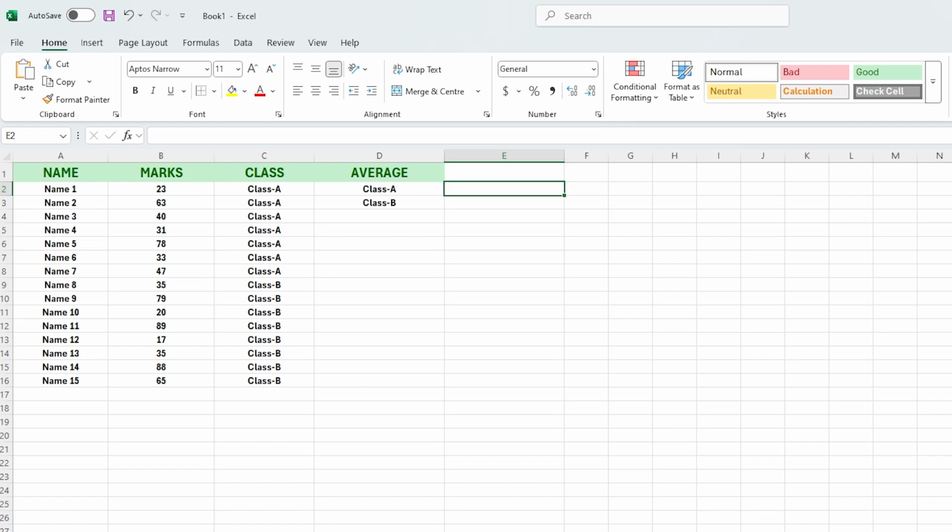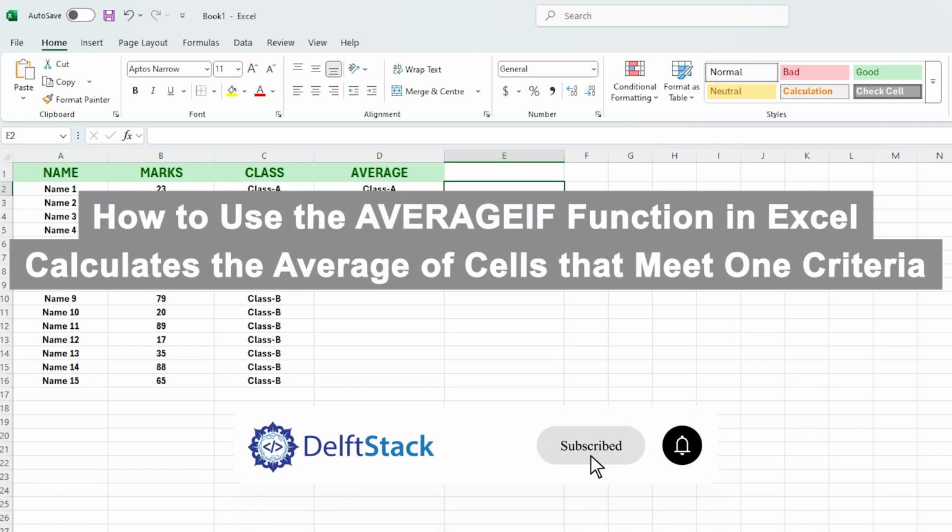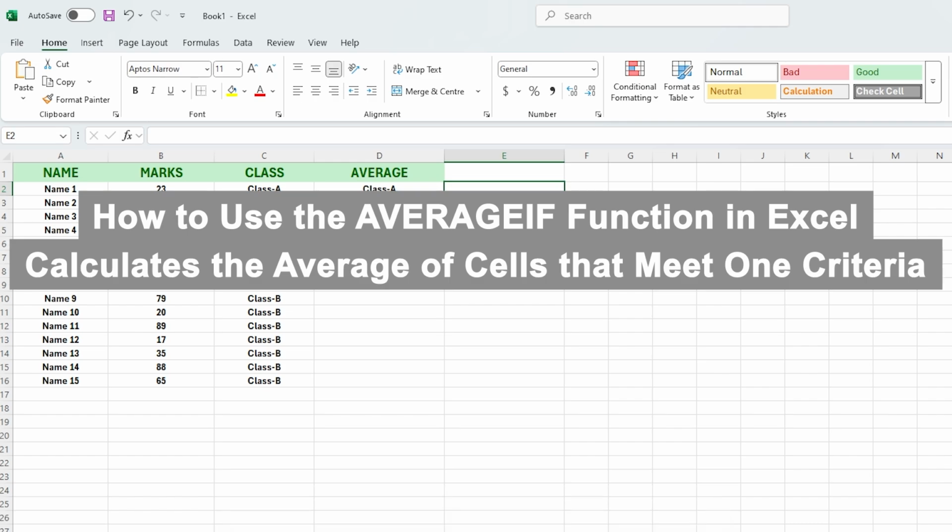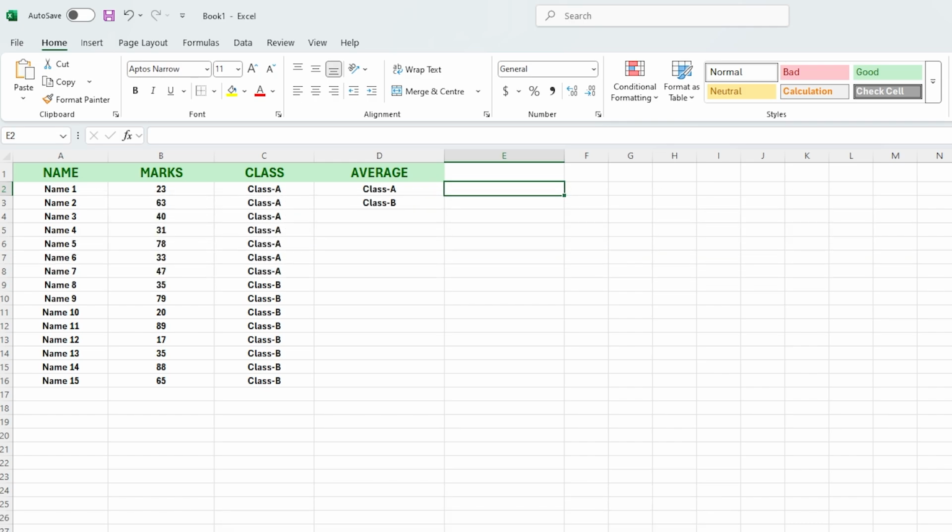Hello, today I will guide you on how to use the AVERAGEIF function in Excel, which calculates the average of cells that meet a specific criterion. The AVERAGEIF function allows you to calculate the mean of a range based on a specific condition.